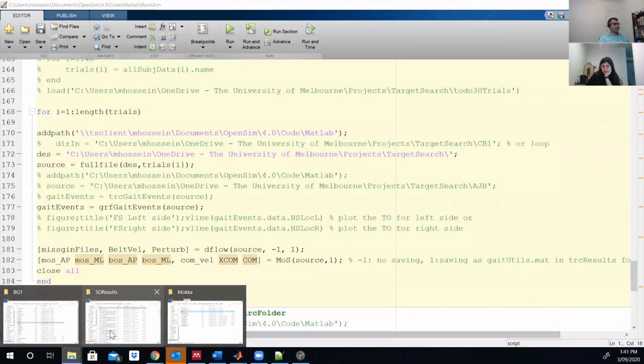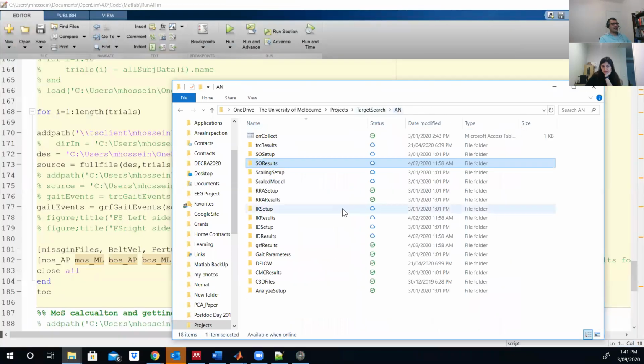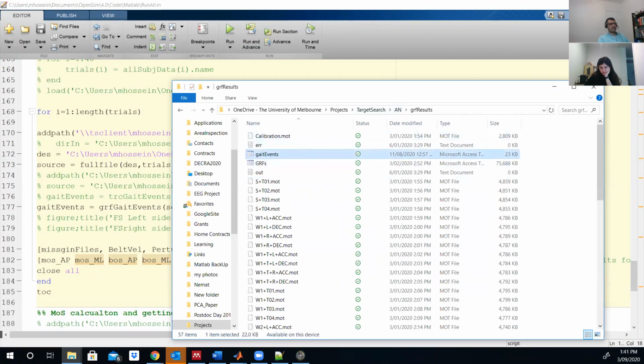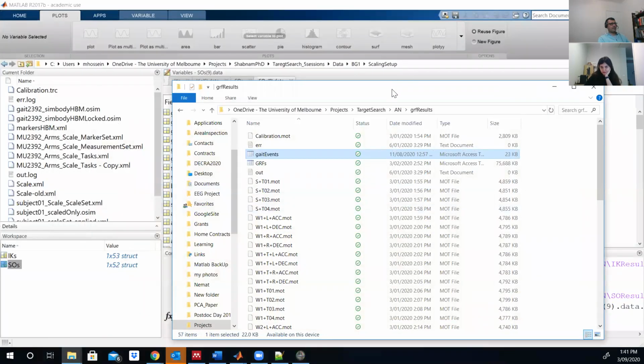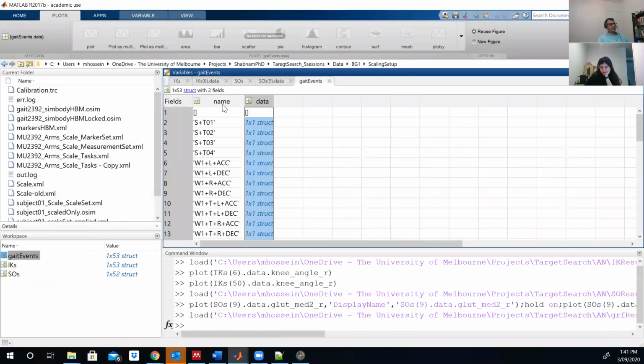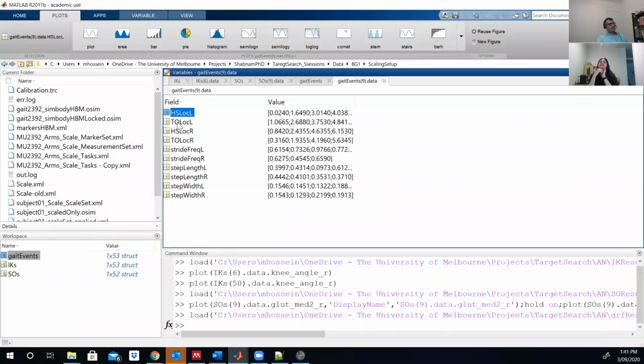How does it show it? This is the way it shows that. It produces in GRF, if you go there, Gait event, all right? And if you run that, you just copy it here. You can see it again, GRF for this. They're all following the same structure, right? For that particular person, HS means heel strike, and so on.